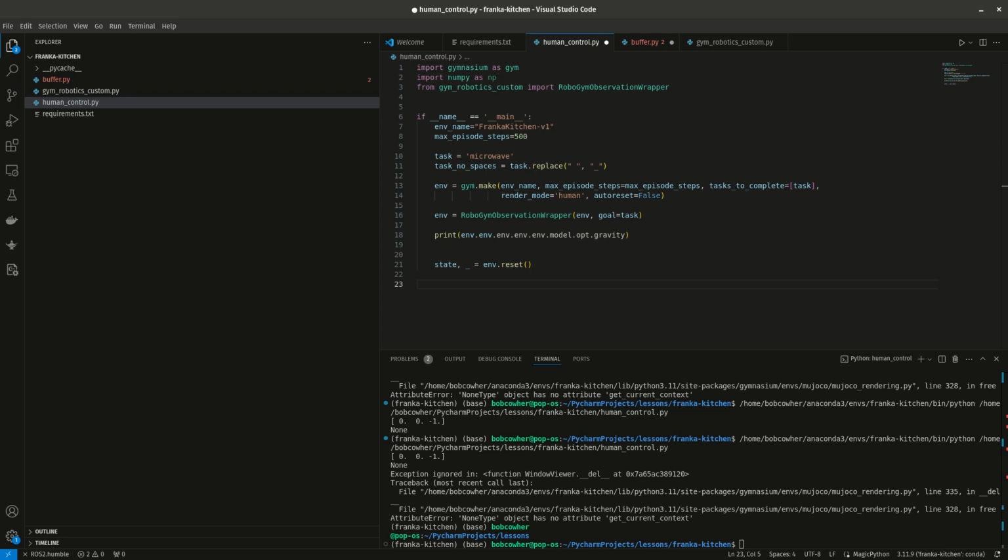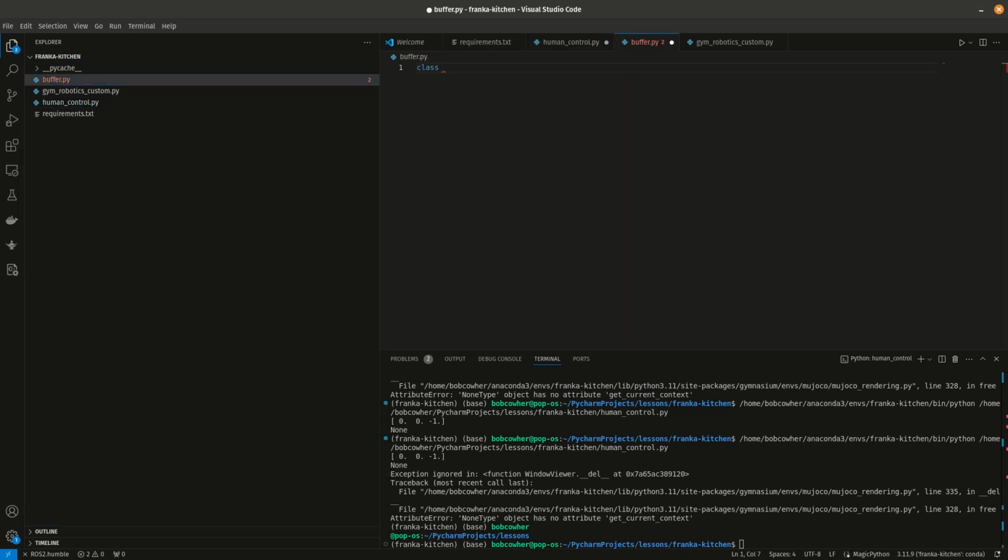Welcome to part 3 of robotic arm manipulation with human experiences and reinforcement learning. In this video, we're going to be setting up the buffer class. So here I've created a buffer.py, and we're really only going to need numpy. So let's go ahead and just import numpy as np.